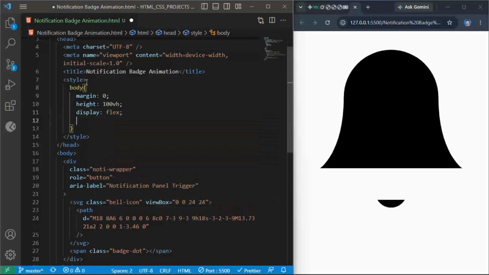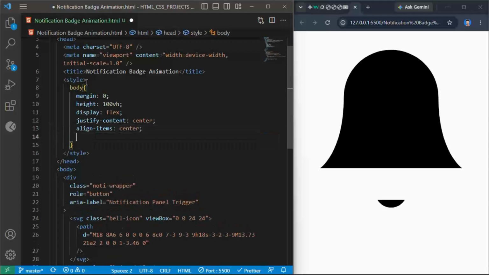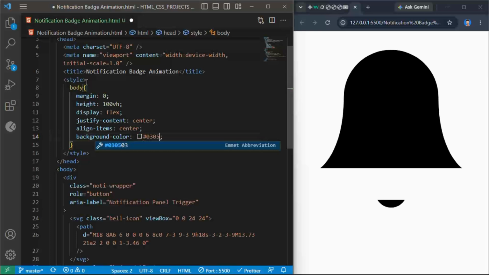Now, I am going to use display flex to turn our body layout into a flexible box layout context. I'll follow that up with justify-content center to align our alert box horizontally in the exact middle of the screen. Next, I'll write align-items center to align it vertically, locking our entire preview framework dead center on the display monitor. To frame our project perfectly, I'll type background-color #0305 to paint our viewport canvas with a deep cinematic dark tone, and close our bracket.